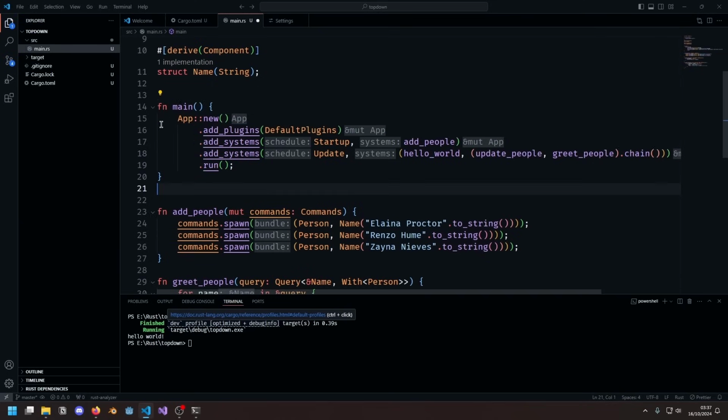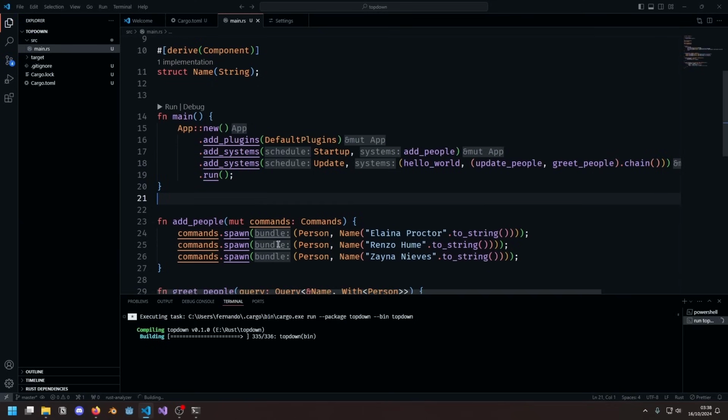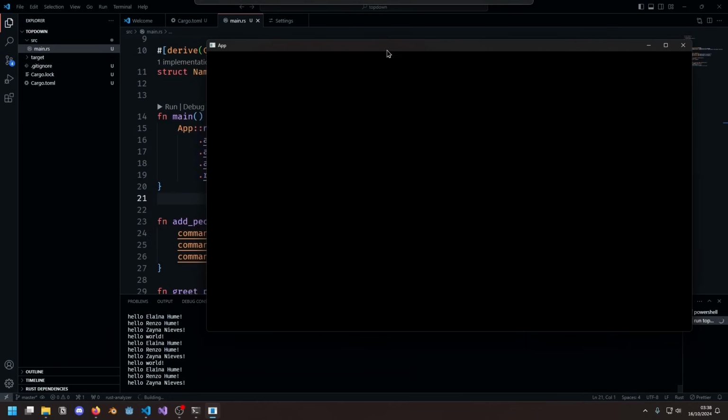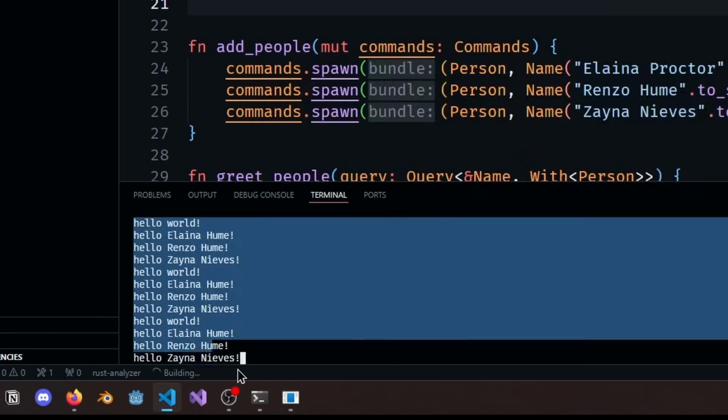Yoink. Hopefully we see a window. It took some time, indeed I see a window. And what the fuck? What?